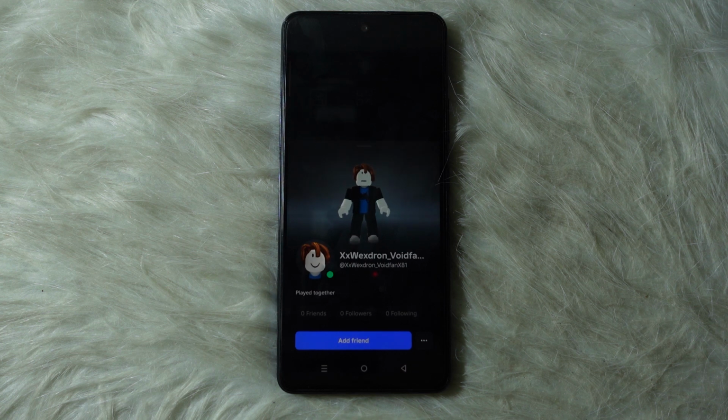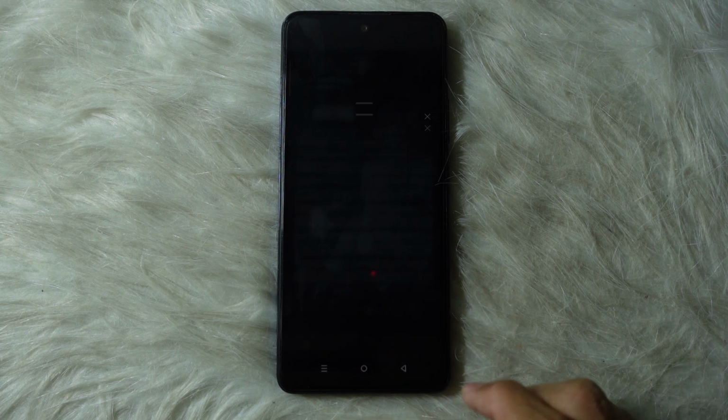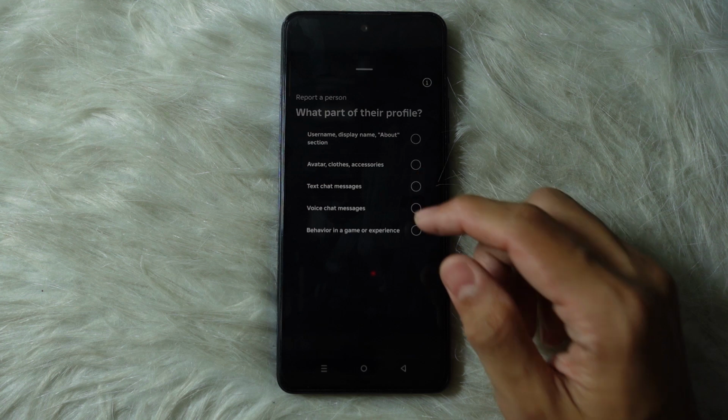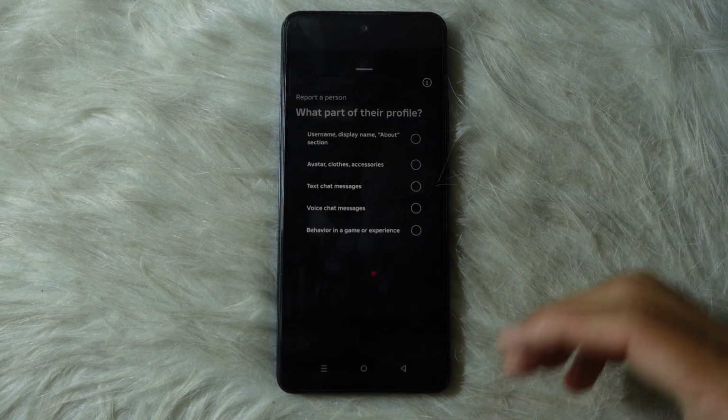want to report. After that, you want to simply tap on three dots over here, and by doing so you'd be able to see the report option over here. You want to tap on report, and by doing so you want to simply select the reasoning for report, or what part of the profile that you want to report.